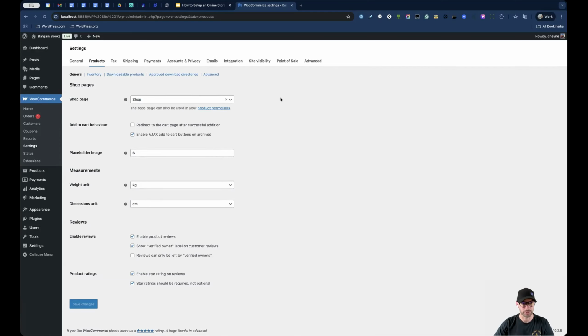You might be selling shoes or handbags, and that shop page might fit better at /handbags or /shoes rather than /shop. And we have some add to cart behavior options. If you want, you can redirect the customer to the cart page every time they add something to their cart. Or you can enable Ajax add to cart buttons, which means that if they're on the shop page, they can add a product to their cart without the page reloading. And that just allows for a nice user experience.